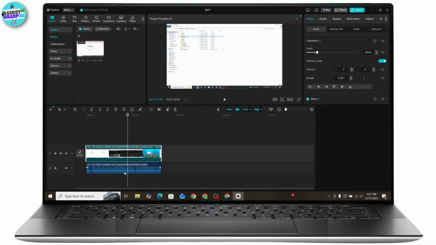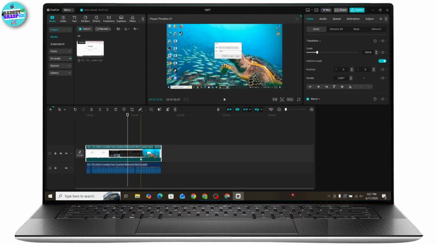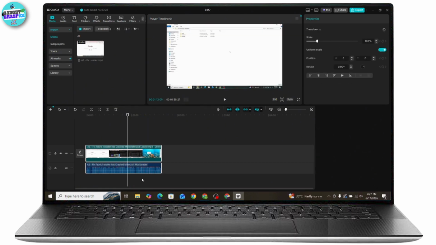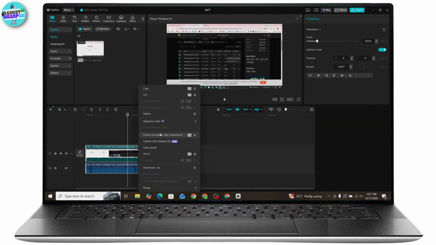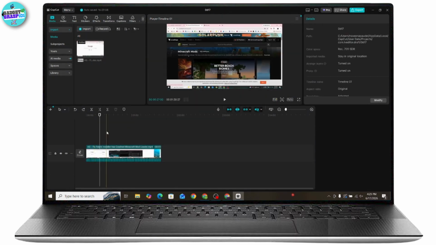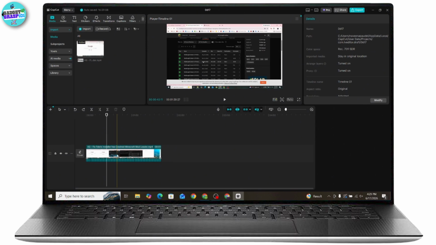So if you have the audio separated, then you can go with your video and select the audio and video at once. Right click on it and then go and create a compound clip. Now you need to place the cursor wherever you like.